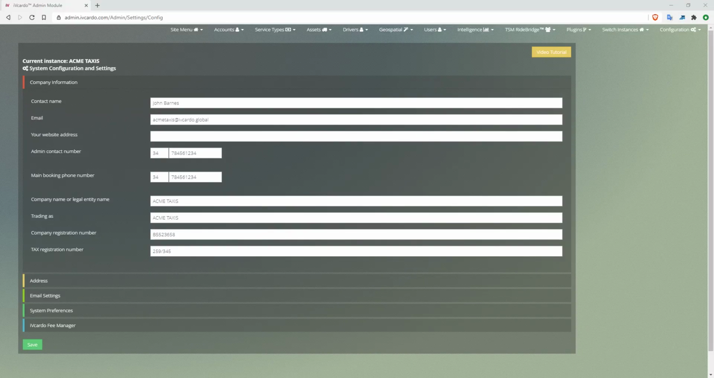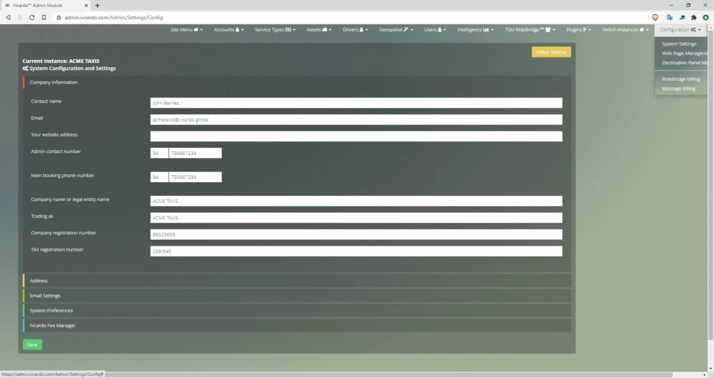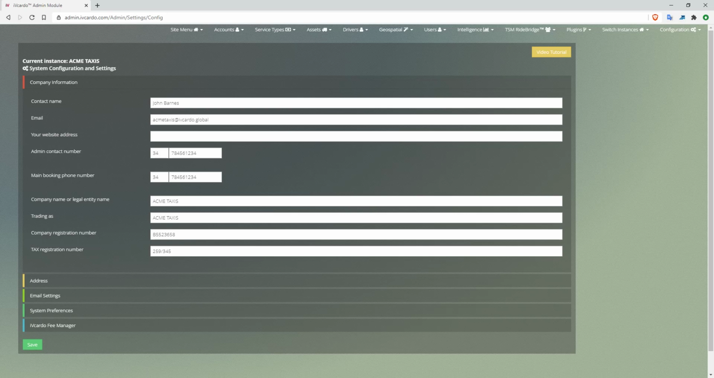Hi, in this session we're going to cover the system configuration, which is found in Admin Dashboard and Configuration, System Settings. This is the section that controls the whole communication and system settings across the whole platform. So important to do this when you first sign up, but if anything changes, really important to come and update this as well.